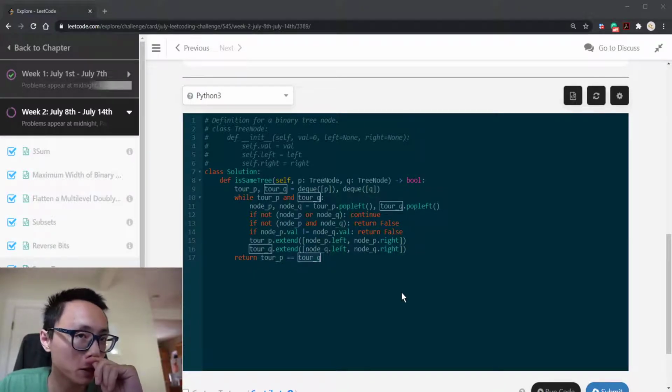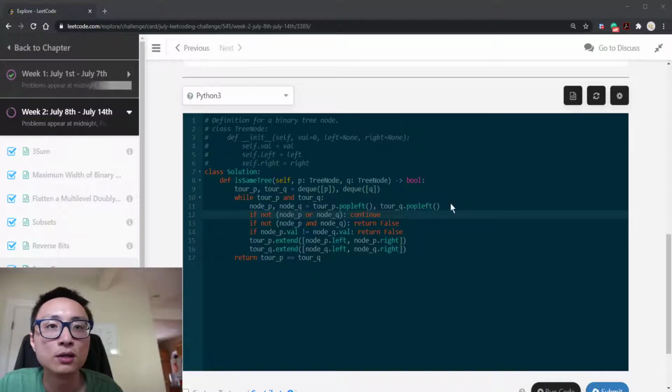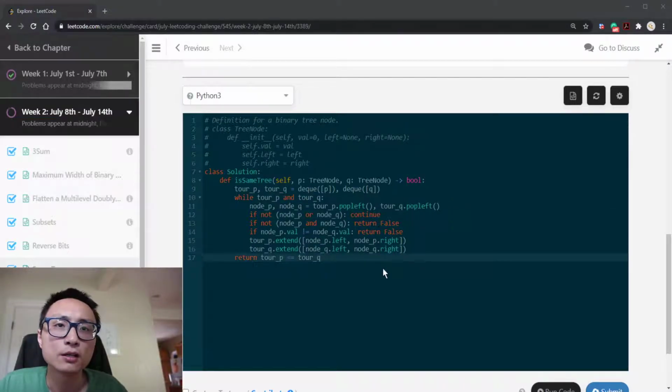So that's the iterative BFS search. If you change the pop left to pop from right, just simply pop, you convert this into DFS search solution. Yeah, that's pretty much it.